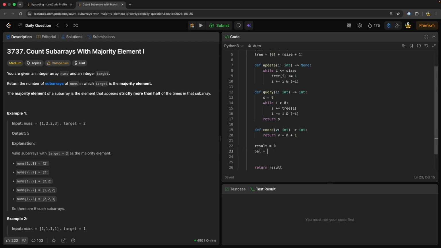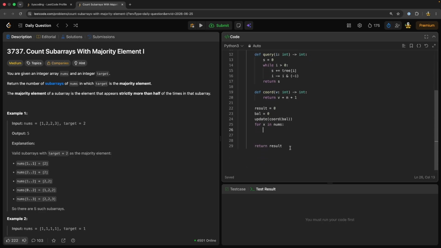And let's initialize our prefix balance to 0 and call the update on the coordinate of the balance, 1, and iterate over numbers. So for x in numbers, the balance is increased by 1. The solution is that we count everything which is the target as +1 and everything else as -1. So if x is equal to target, in other case it's just -1, and result is incremented by query, which returns the amount of subarrays basically, of balance minus 1.